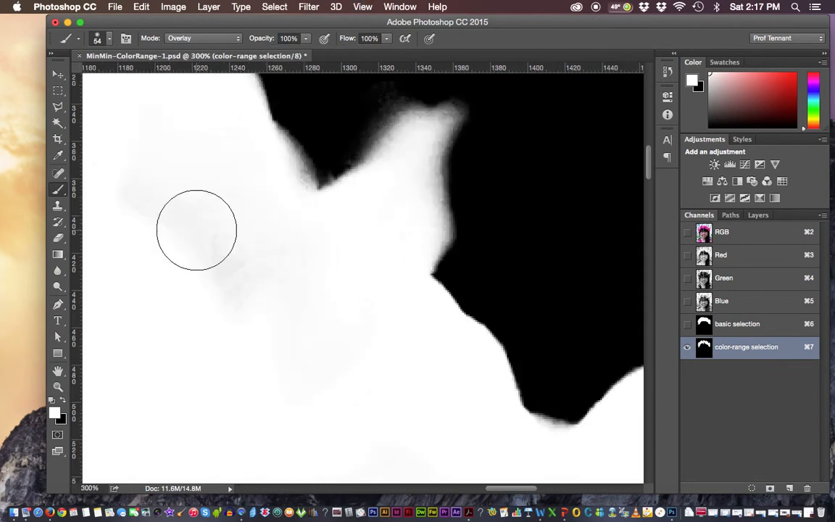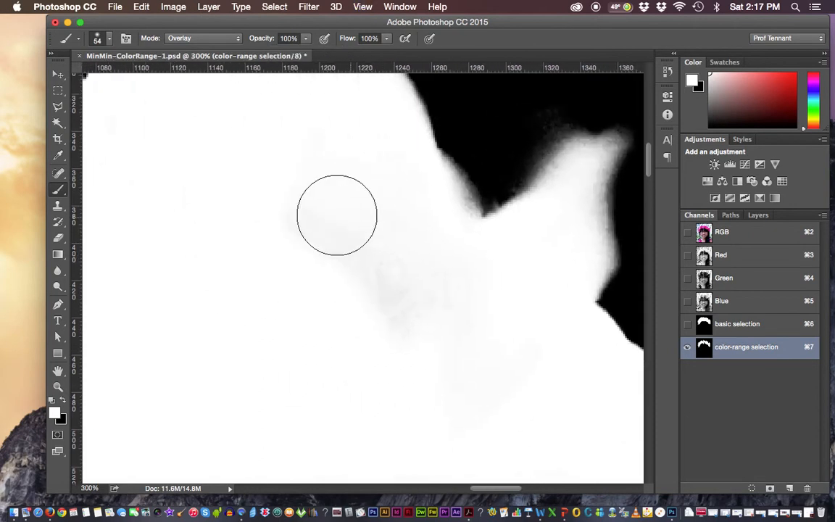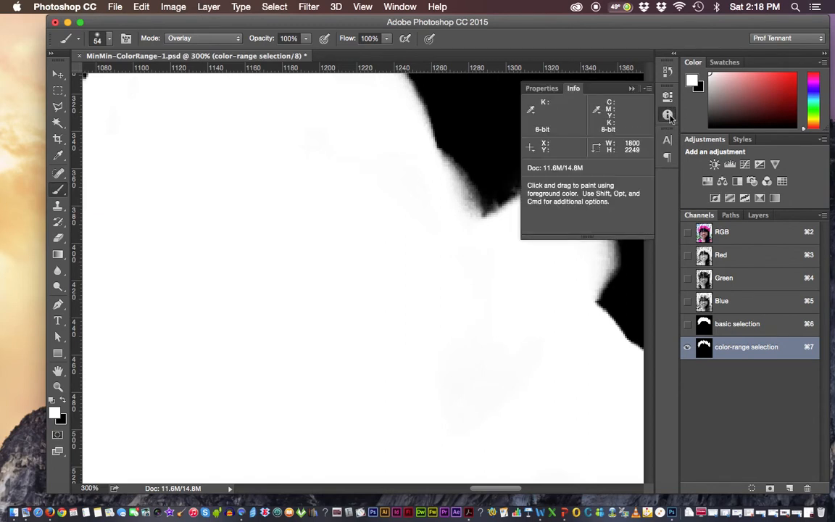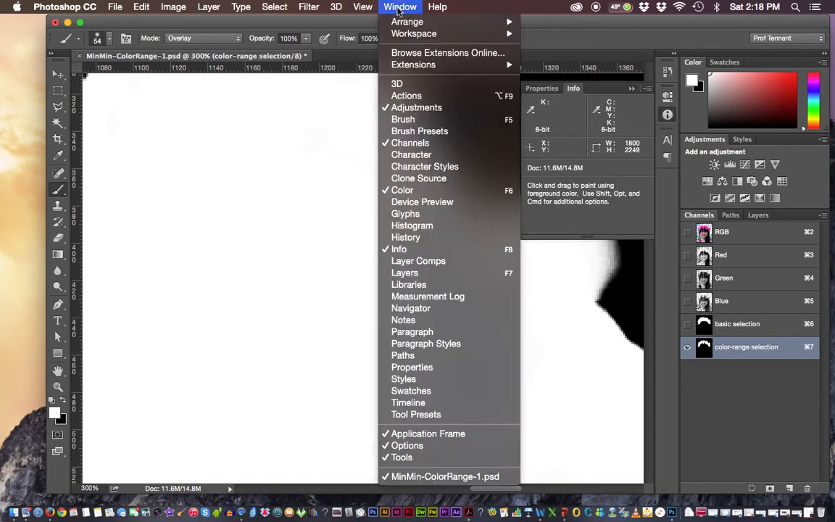So if I'm coming in here, I've got a little bit of a gray area right here. Sometimes you can't see all of the gray areas particularly. You might even want to take your monitor and look at it almost sideways. If you can't see it still, then this may look white, but if I go to the info panel and open that up, and if you don't see the info panel, go under Window and choose Info.